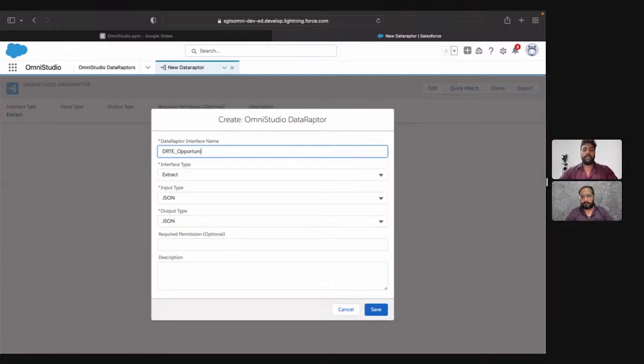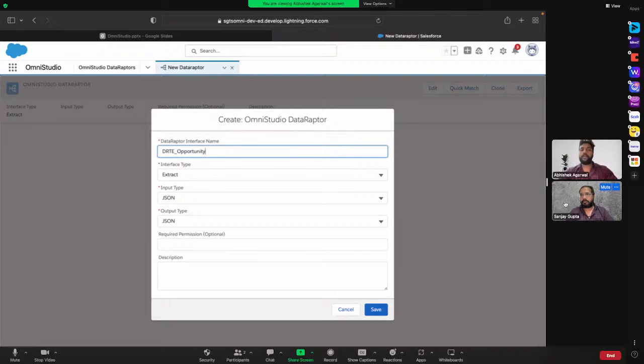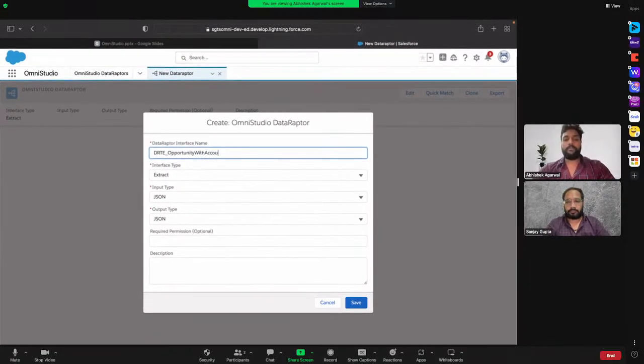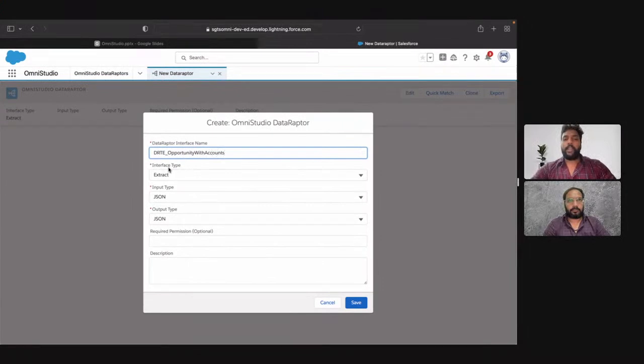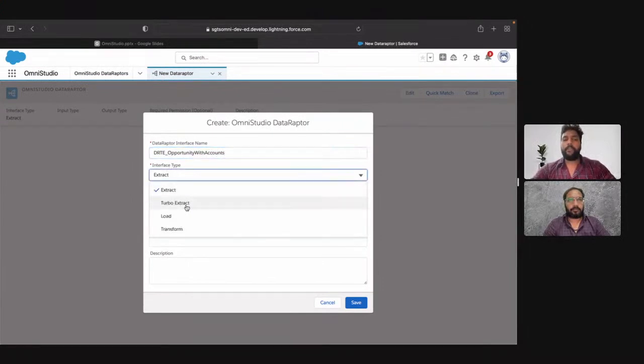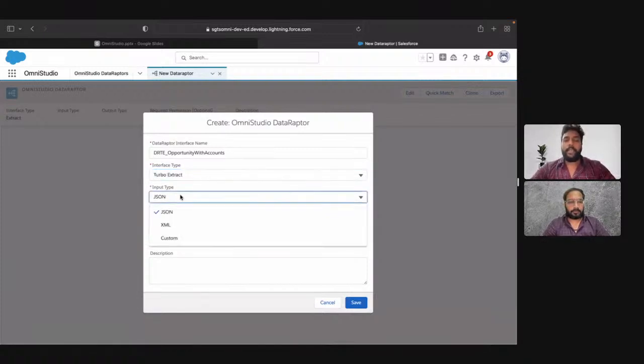So let's say I'm building a functionality where I want to fetch the opportunities with accounts, correct? Now we have the interface type, where you select the Data Raptor type. As we can see, we have 4 types: Data Raptor Extract, Data Raptor Turbo Extract, Data Raptor Load, and Transform. So in our implementation, we are creating the Data Raptor Turbo Extract. And then we have two other fields called input type and output type.